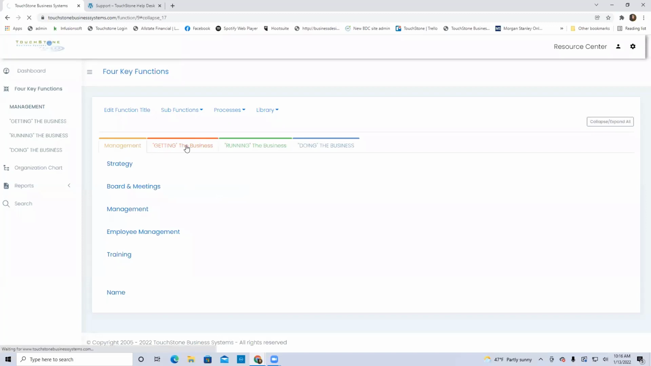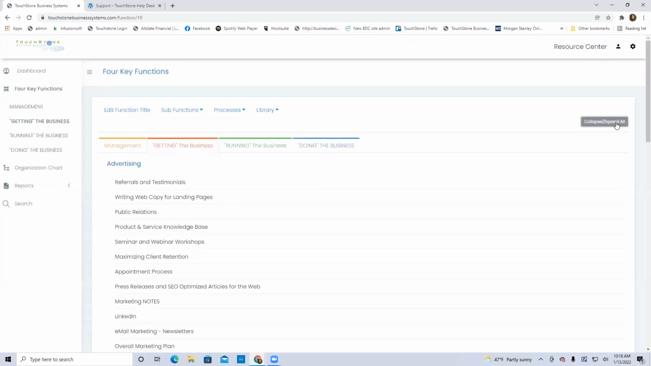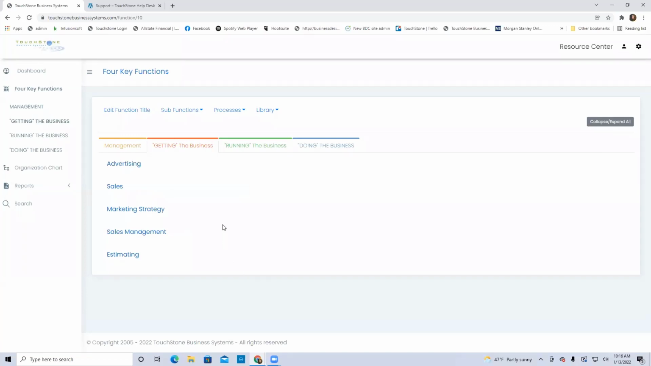Going over here to getting the business, and I'm just going to collapse this so you can see my subfunctions. So some typical subfunctions here are advertising. Lead generation is another way to say it. How do you generate leads? What are all the processes, the methods, the ways that you generate leads? Once those leads are generated, they're converted, and that's sales or lead conversion. So this is another typical subfunction that I would see inside of getting the business. Marketing strategy. So all of your strategic marketing processes. Developing, creating a marketing plan, competitive analysis, sales management.